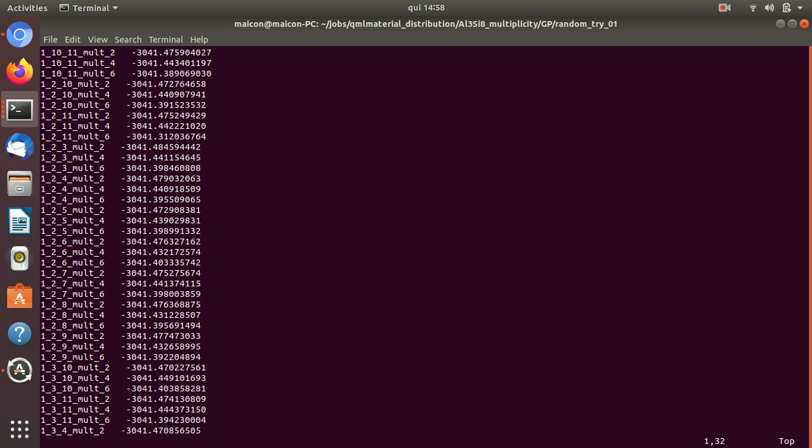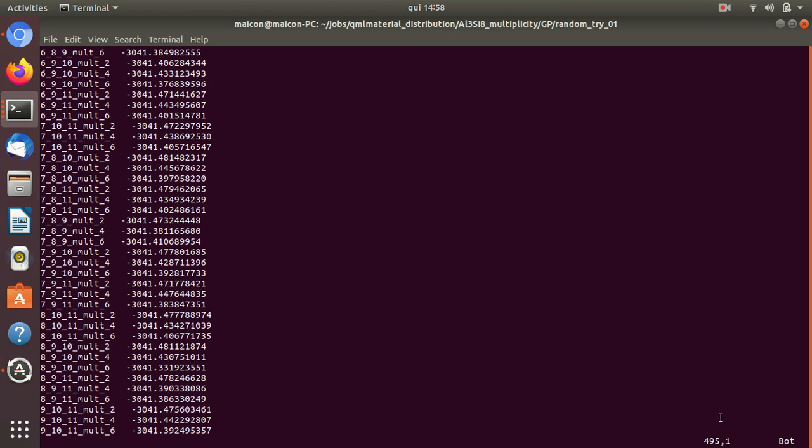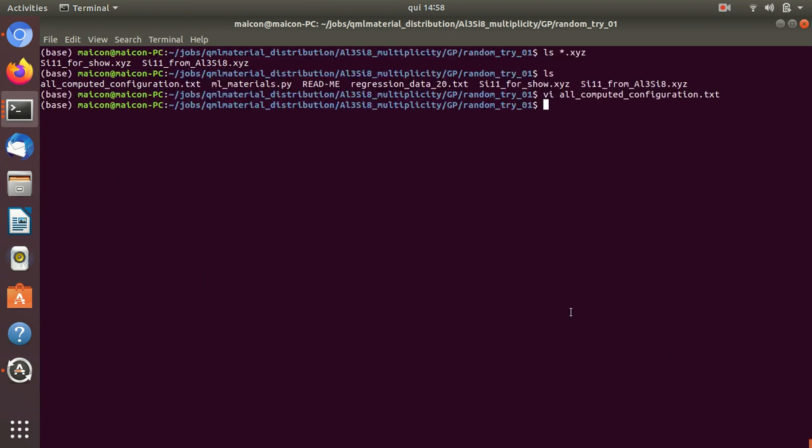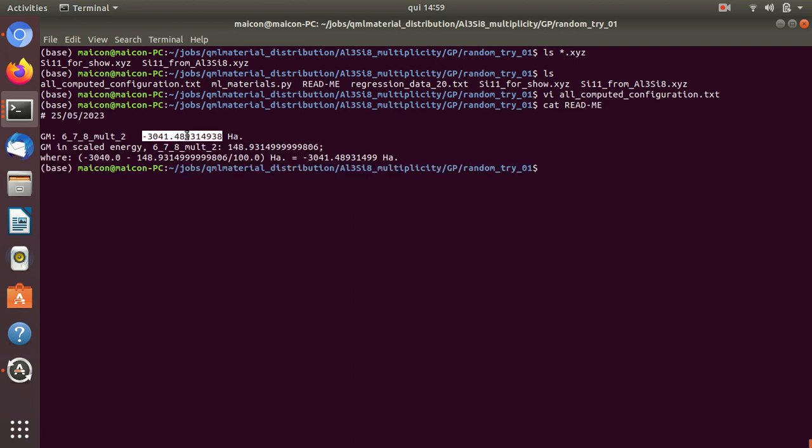This is just for tutorial purposes, but of course we can use the QMLMaterial iteratively by calling calculators like demo2k, Quantum Espresso, DFTB Plus, etc. But in this case, we have to have this file with all possible spin multiplicities and structures, which defines our search space, which is 495. Okay, so we have a readme where I show which one is the putative global minima in energy in Hartree obtained from DFT, and the GM in the scaled energy, which is this value here. This value is the one that we are going to search using the active learning in the QMLMaterial.